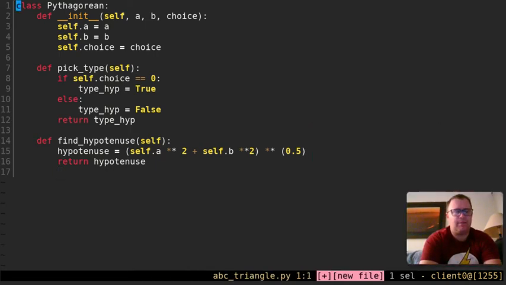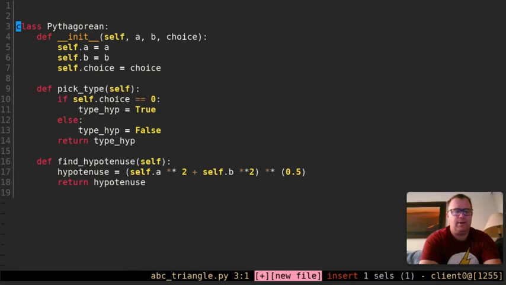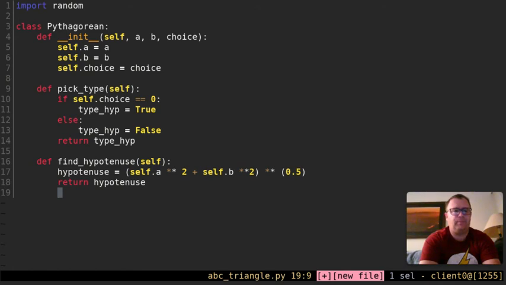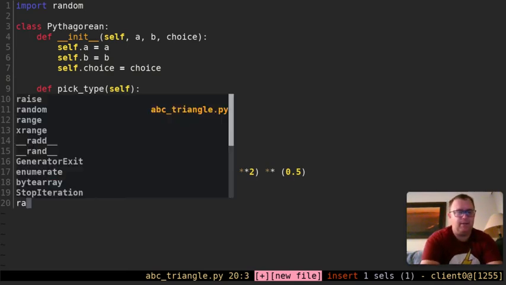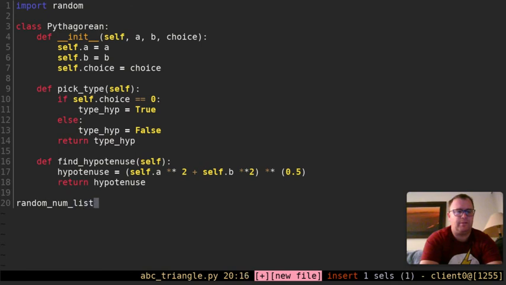I'm going to go up to the top of the document and import random. Okay, and that's going to allow me to use random.choice, and that's pretty cool because then I can get random numbers and that kind of thing. All right, so I'm going to have an empty random number list. If you've been watching my videos, you've seen that I've used that quite a bit. And I'm going to fill that number list with numbers 1 through 50.